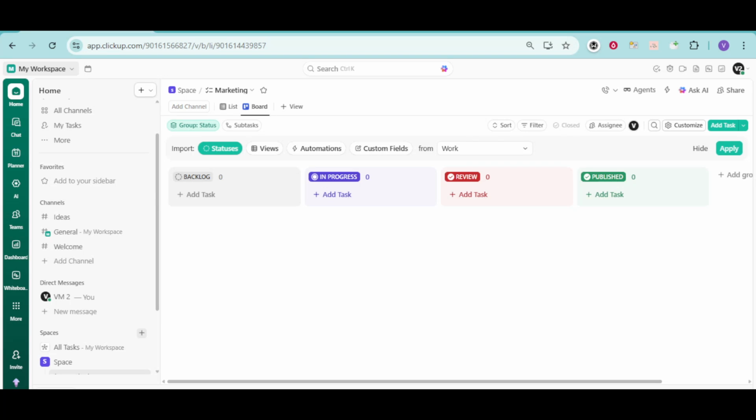In this video, you'll learn how to use ClickUp for a content calendar so you can plan, organize, and track all your content in one place. We'll go step by step, keeping things simple and clear, so by the end, you'll have a working content calendar you can start using right away.